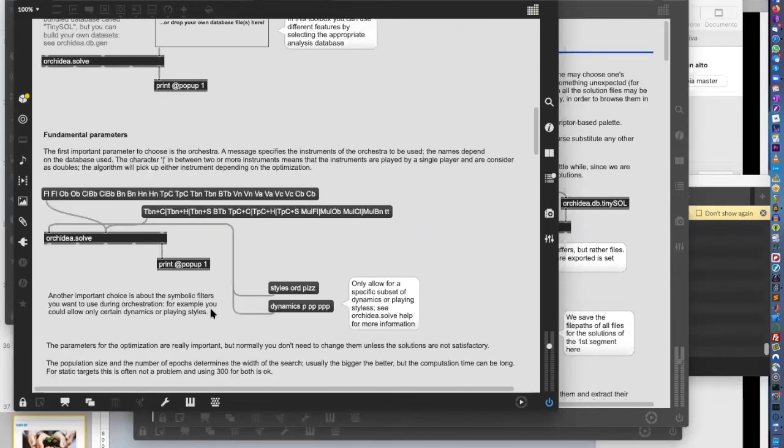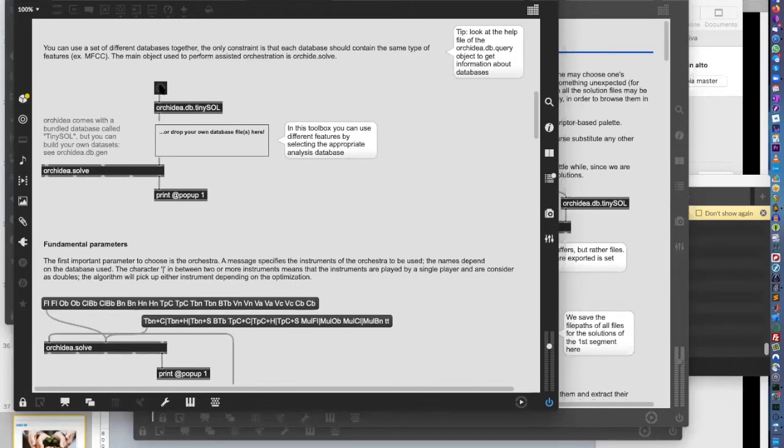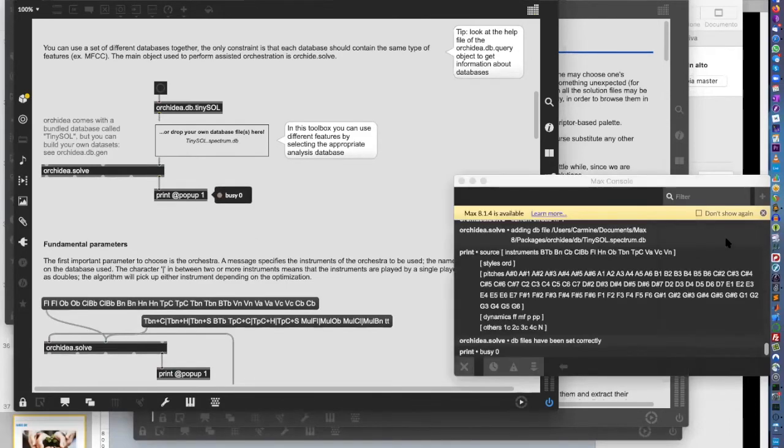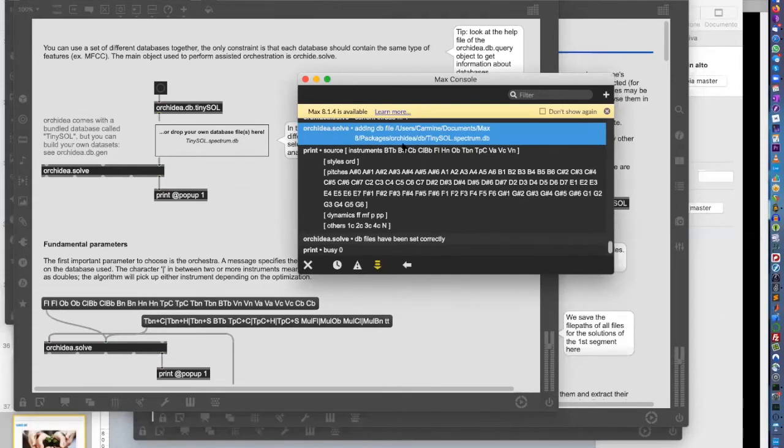Then you see the first one was the tiny solve. So you basically load the tiny solve, and you will see in the Max message box that you have loaded a number of instruments, a number of styles, a number of pitches, and so on. So you have some basic information of what you have in the database. Of course, we can ask for more information from the database with a specific object that I will show you.